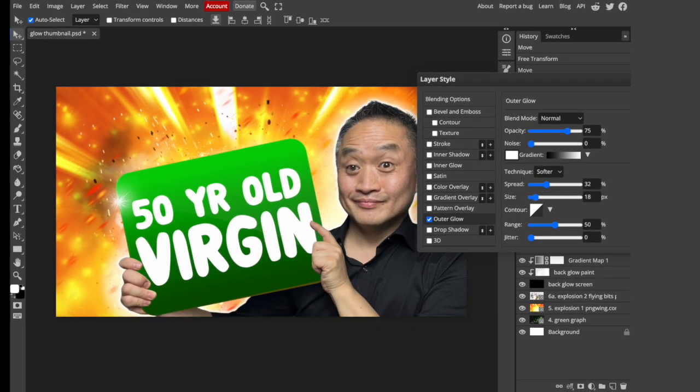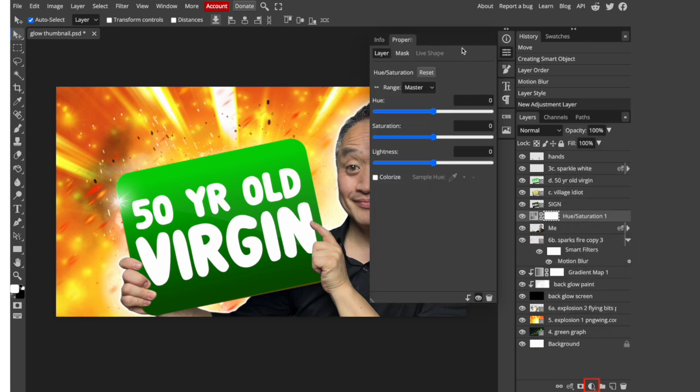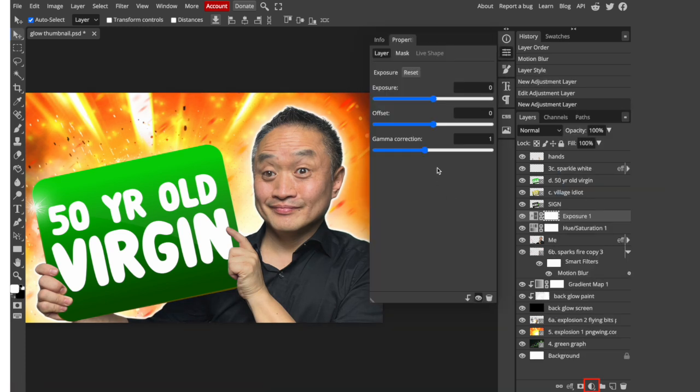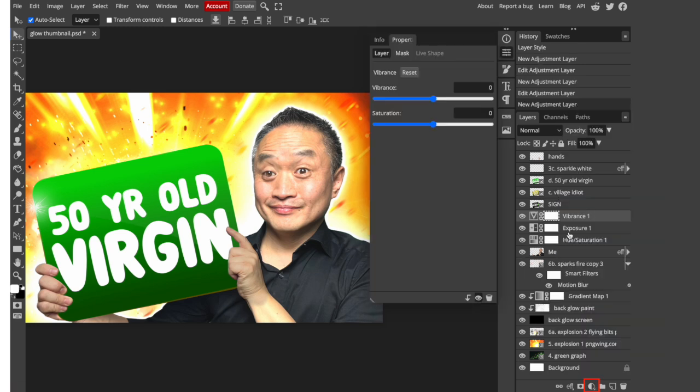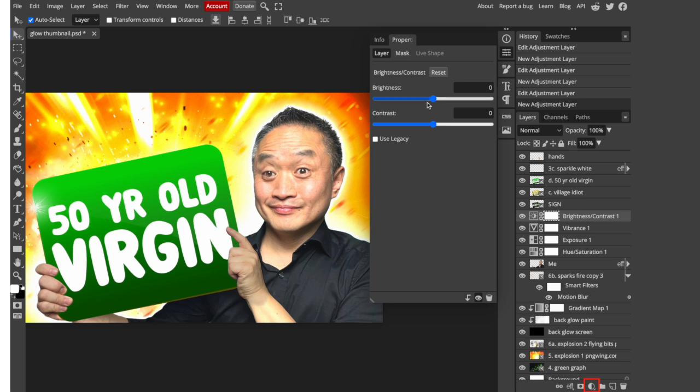Okay, now let's use this icon down at the bottom to change the hue and saturation, and a number of other things. We can also play with the exposure here. Let's add some vibrance to it. And what's next? How about brightness and contrast? I don't think we need brightness, but we definitely need some contrast.